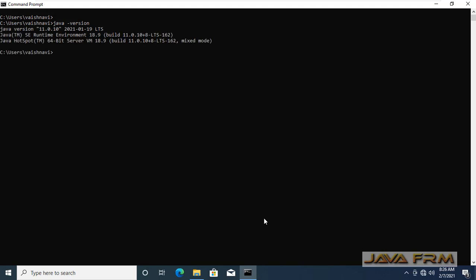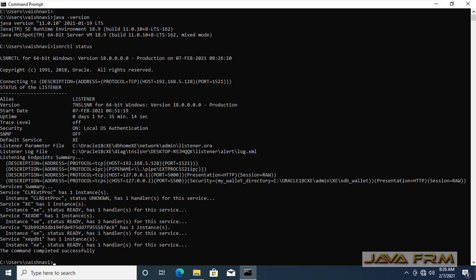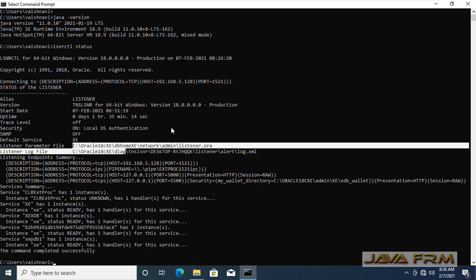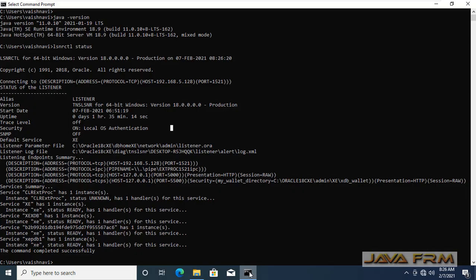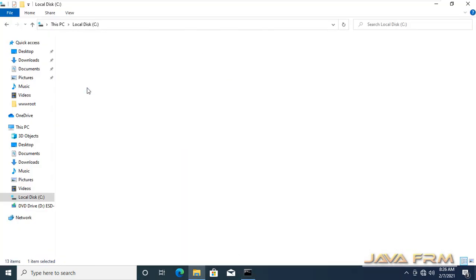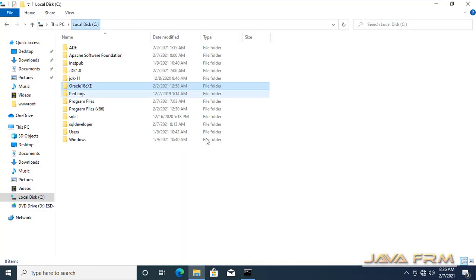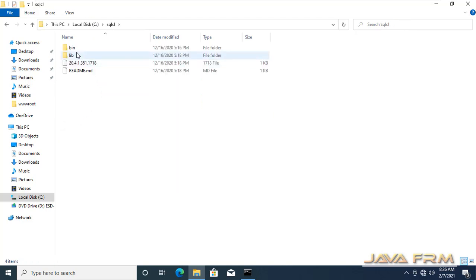So Java is available in the path here. We are going to use JDK 11 to run Oracle SQL command line. Before that, I am checking whether Oracle database is available. This command, listener control status, is the command used to check whether Oracle database is available. We are going to connect to Oracle Database 18c Express Edition.